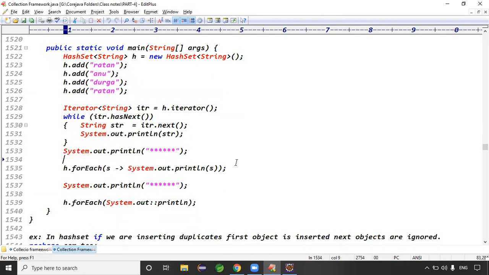In the lambda expression, we took the reference variable, right? But with a method reference, we no need to take the variable even. Guys, we no need to take what? We no need to take the variable also, right? That's the point. Okay, so the example is clear. In the hash set we are inserting some elements. Tell me, the example is clear.